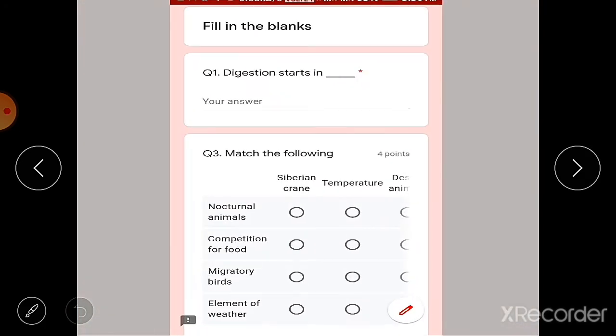Then come to the fill in the blanks or any other type of question, like a short answer or one word answer, or you can say a one sentence answer, or a longer, 2-3 lines answer. So there will be options.